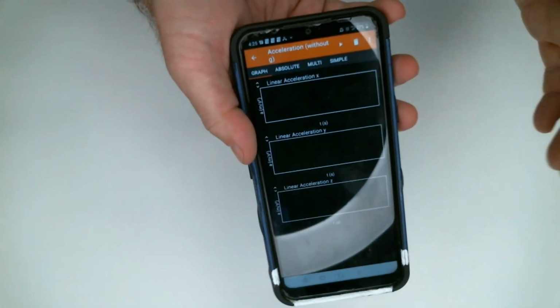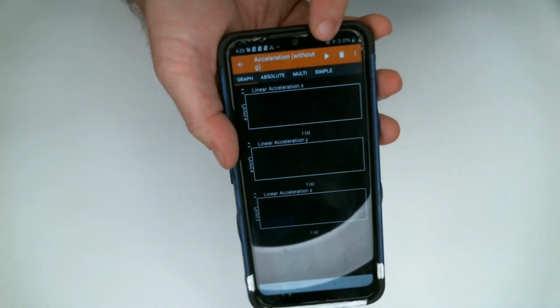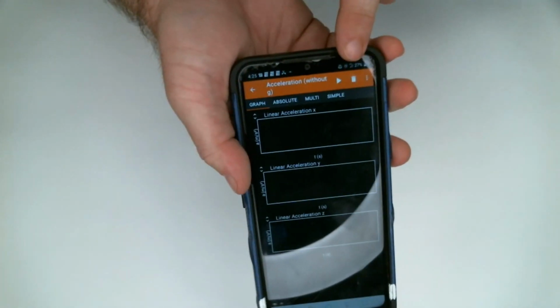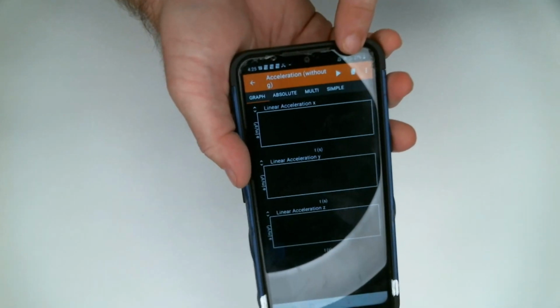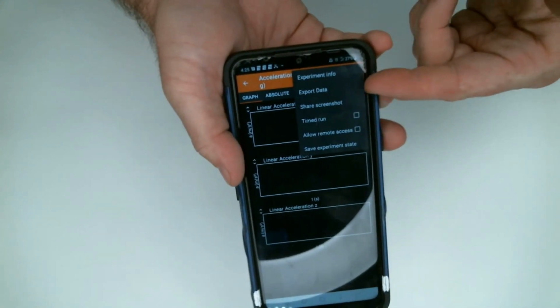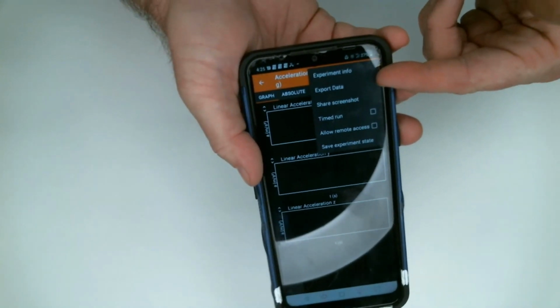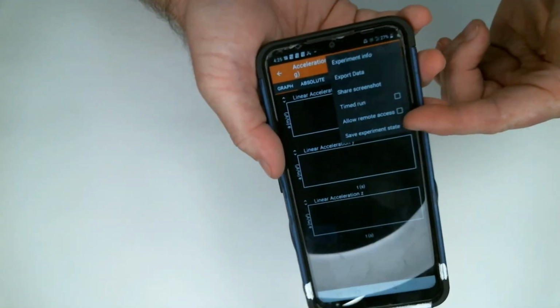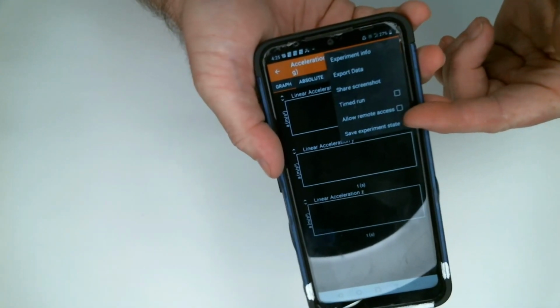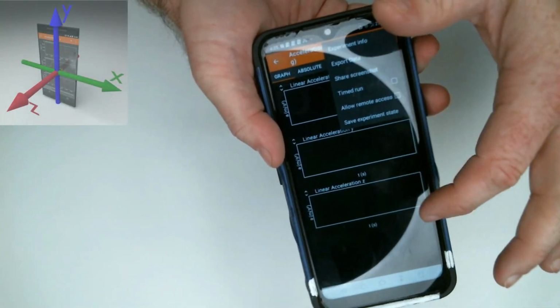So you click on that, you go into your experiment, and then you press the play button, which begins the experiment collection. You have the trash can for throwing out the data. You can click on these three buttons here; they give you a few more options. You can look at experiment info, or export data if you want to explore it in Excel or some other spreadsheet software. If you take data you want to save, choose save experimental state, and when you go back to the main screen, it'll show up as a blue file.